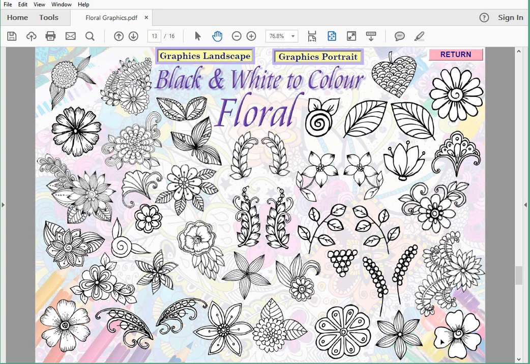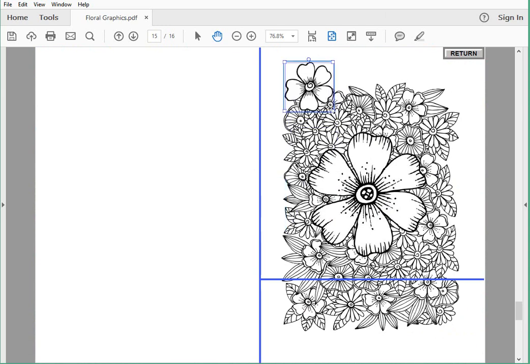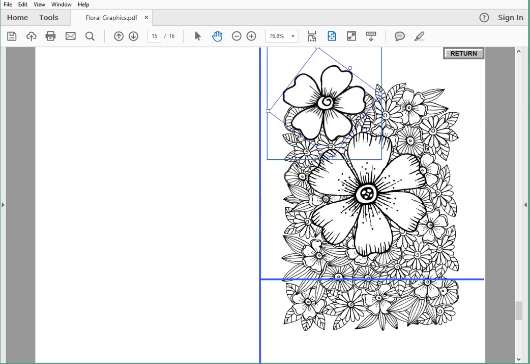So what should we do now? Let's have another flower. So Control C, back to the graphics portrait, Control V, and we'll pop that up there like so. And again, that can be turned around, and let's just do that. We click onto the circle there and just turn it to any angle that you want there.